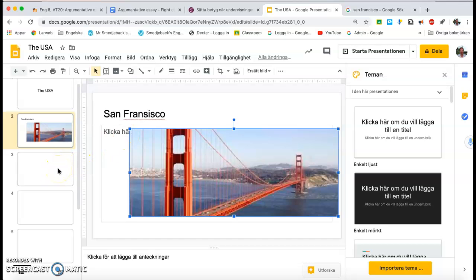Remember to not write many words, so more like keywords and not big long sentences. And remember to be logged in. If you're not logged in, then Google will ask you and you have to log in with your Gmail.